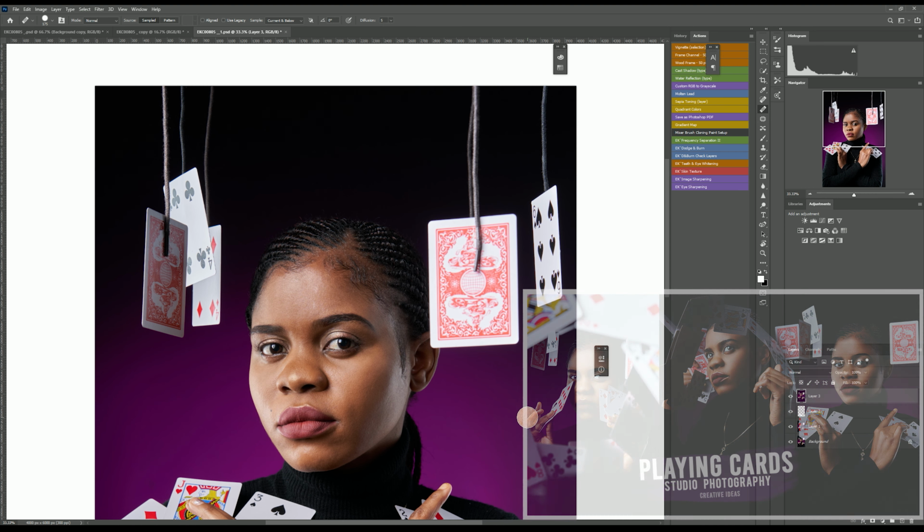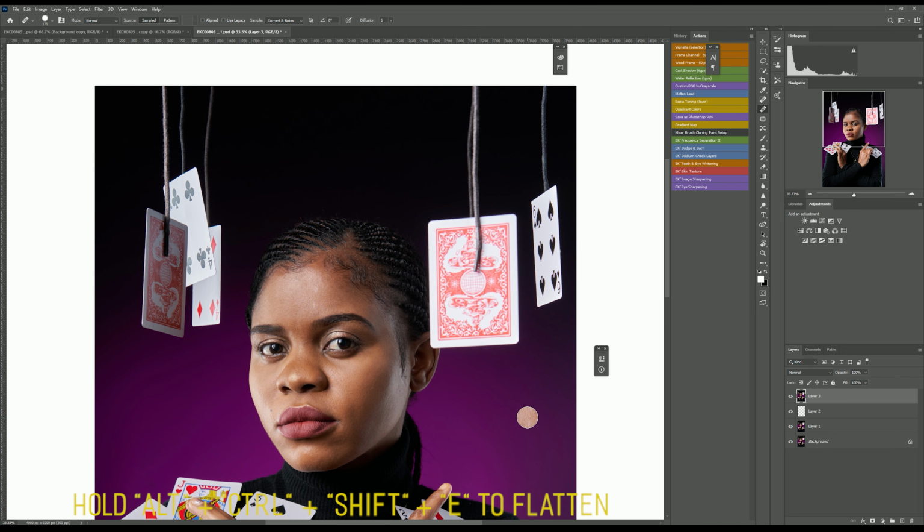So I'm going to flatten the image. I'm going to press Alt, Control, Shift and E. And the next thing that I'm going to do, I'm going to remove these shoelaces.